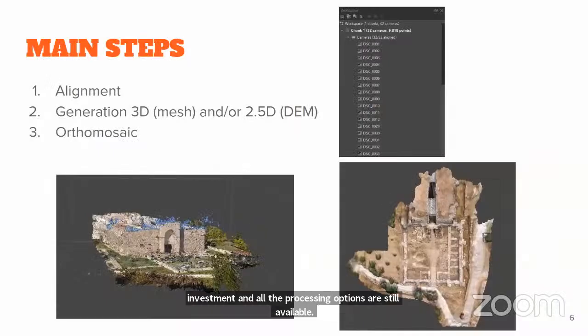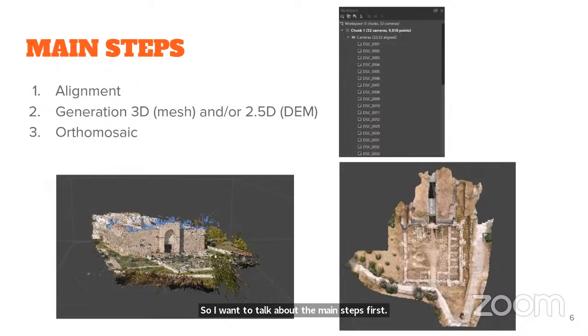So I want to talk about the main steps first. Typical tasks for the photogrammetry process in Metashape are to build a 3D surface and an orthomosaic. The imagery data processing procedure with Agisoft Metashape consists of three main steps: one, alignment; two, mesh or DEM generation; and three, orthomosaic. Metashape looks for feature points in images and maps them to anchor points between images. The program also finds the camera's position for each image and improves the camera calibration parameters.